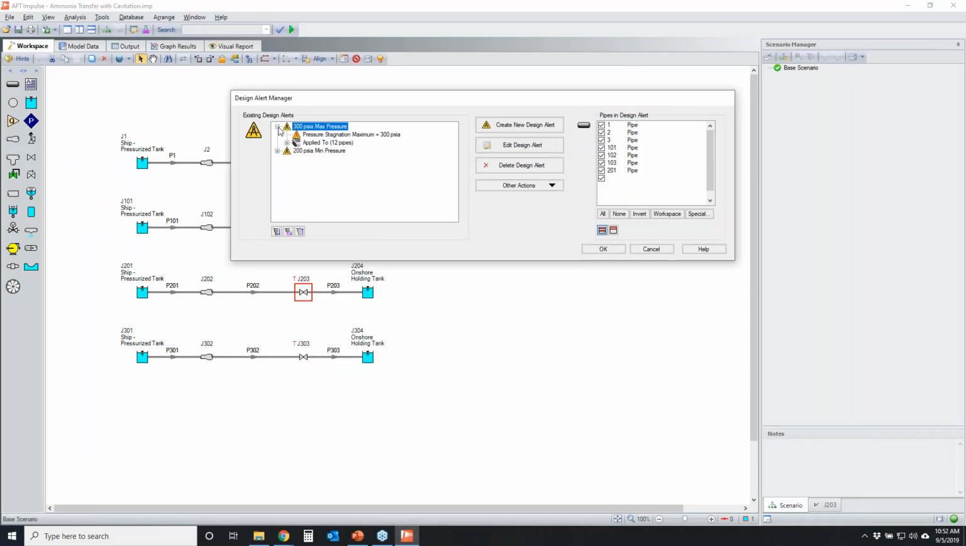So I have my 300 psia maximum pressure design alert. It applies to all the pipes on the workspace. And then I have my minimum pressure design alert, where all my pipes also have to be above 200 psia minimum. So I've got 2 design alerts.